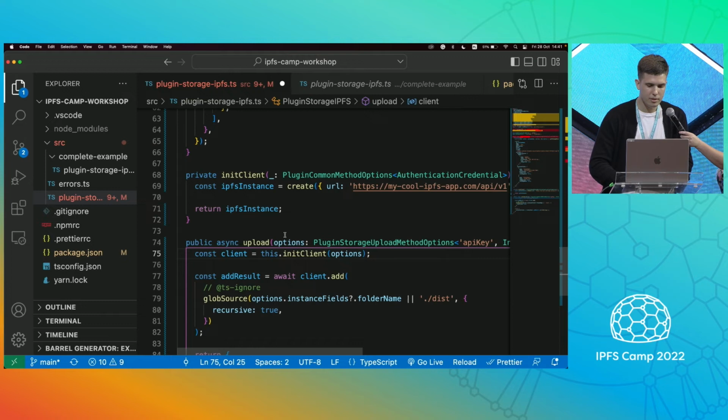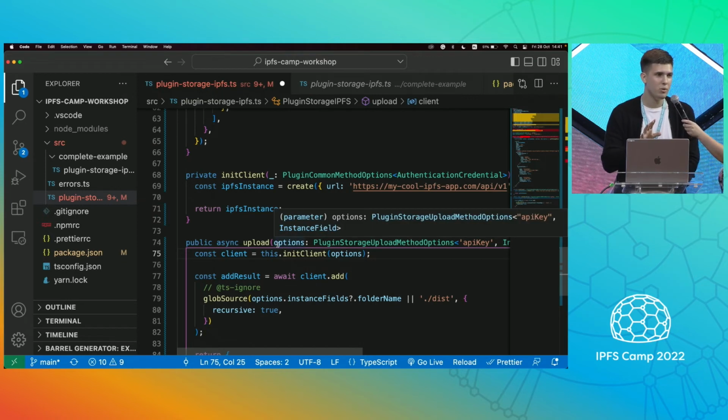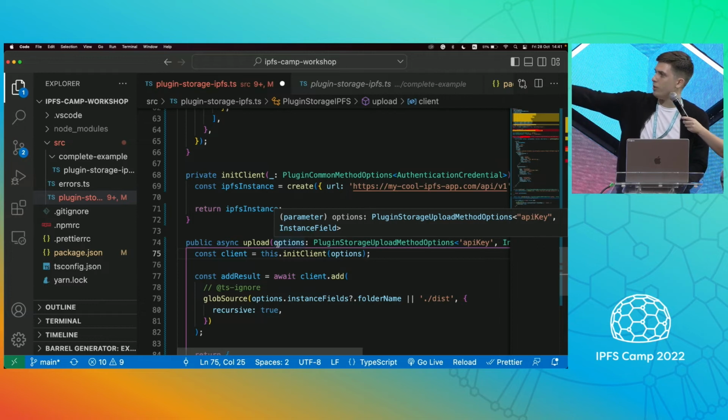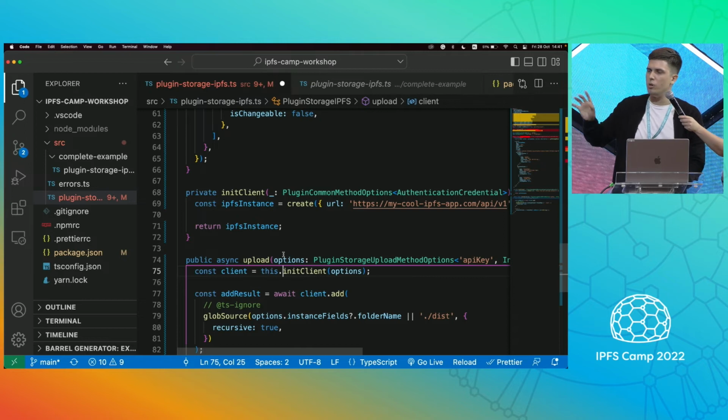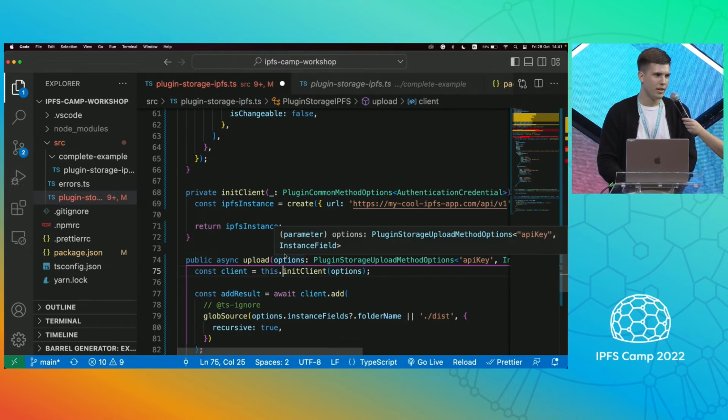So as we got this, what's the magic right now is that the upload function is going to be all that is necessary to deploy your plugin to the Fleek, right? And let me explain that.